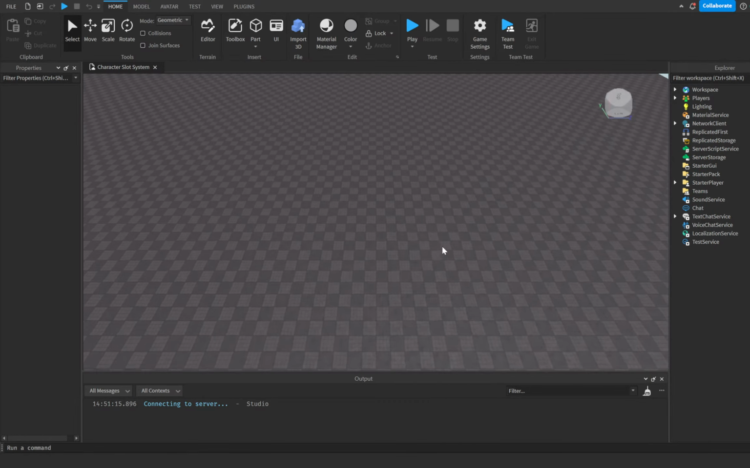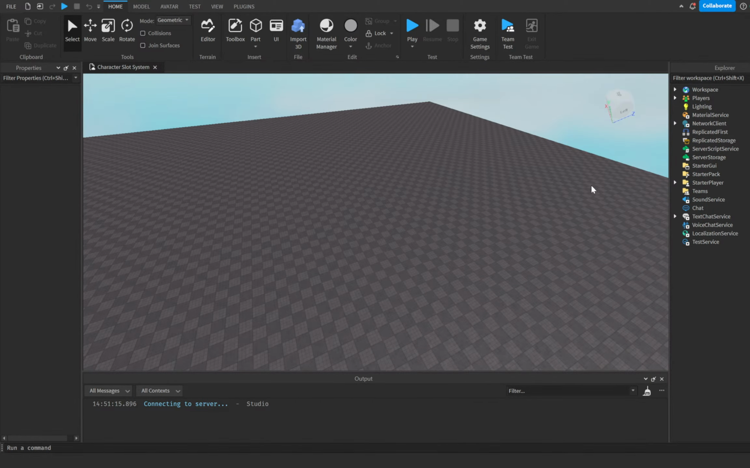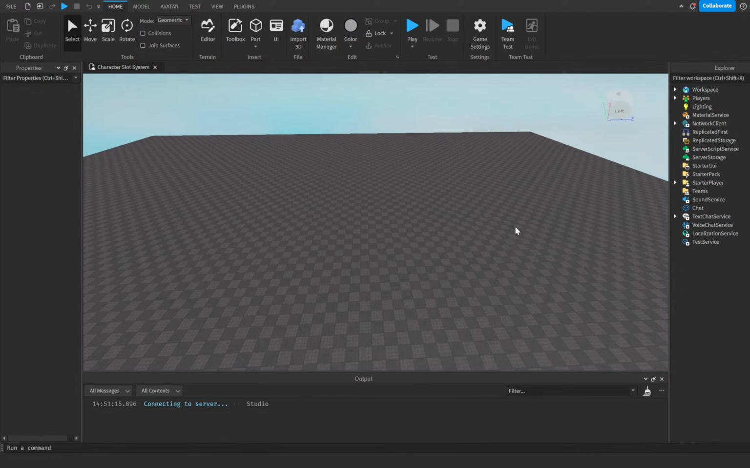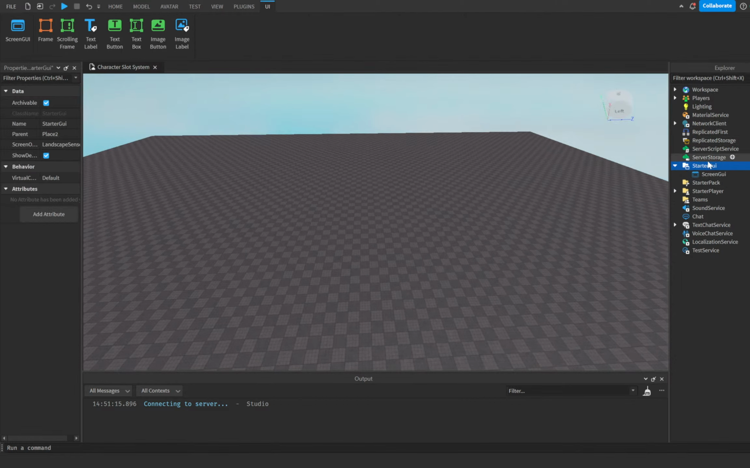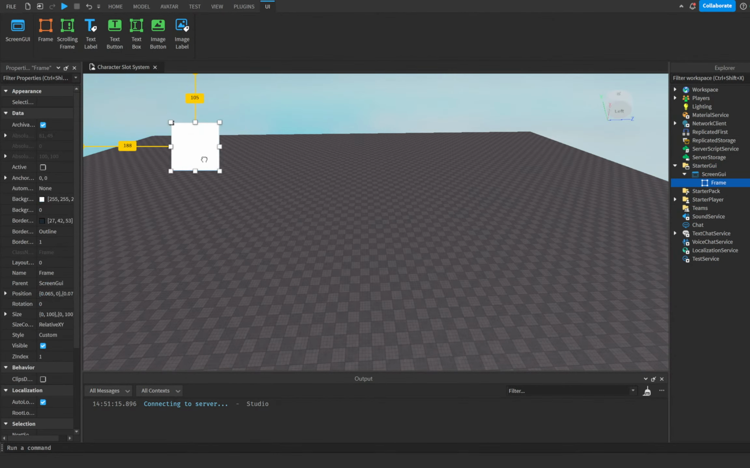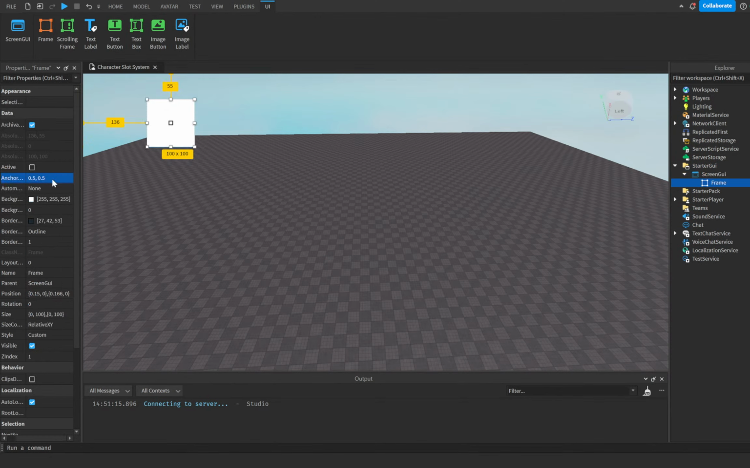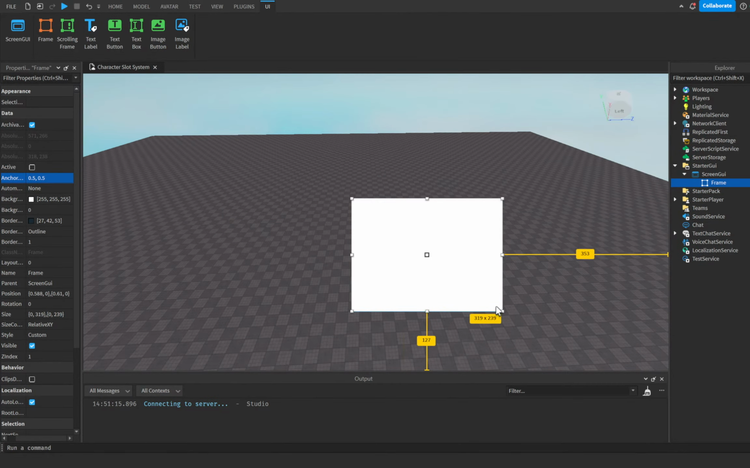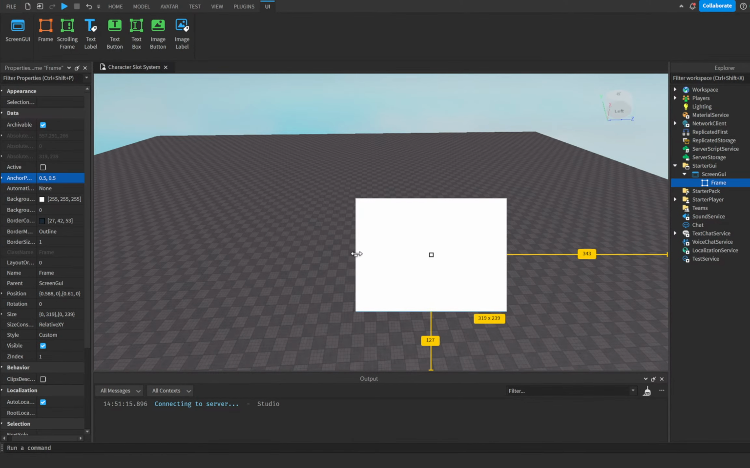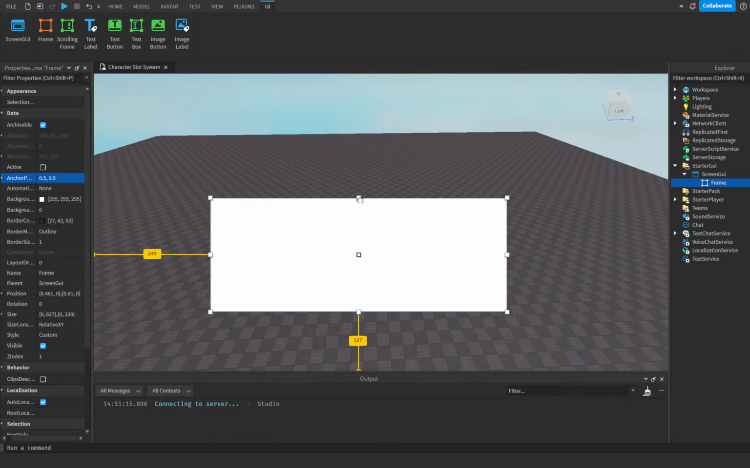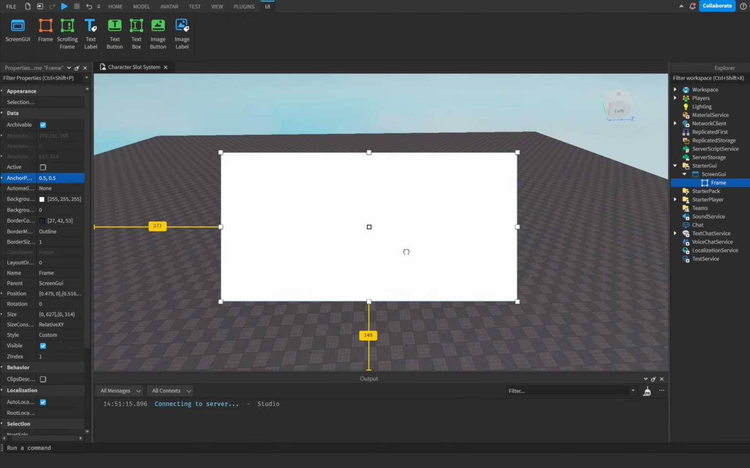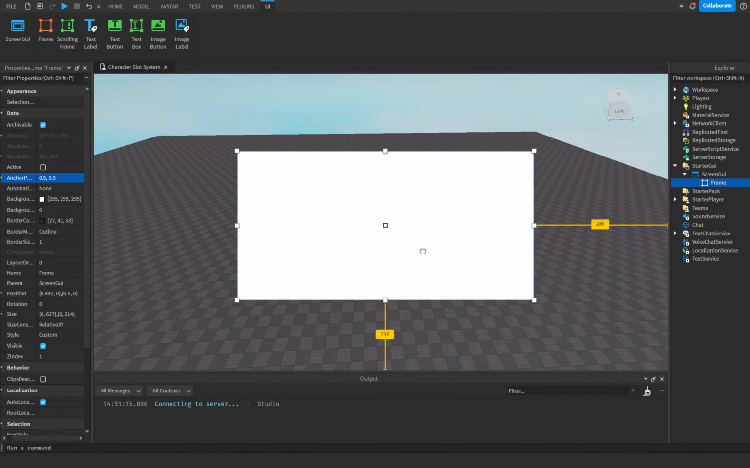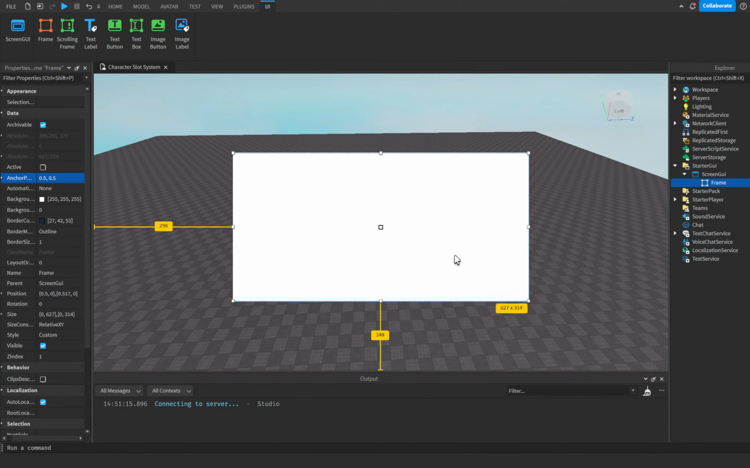Okay, let's get started. We're gonna start by setting up the UI. It's really important that you start off with the anchor point, because that can affect how everything is positioned on different screens. So if I make the anchor point 0.5 and put it in the middle, everybody's gonna have it in the middle. Just a fun fact. Okay, so this is in the middle.